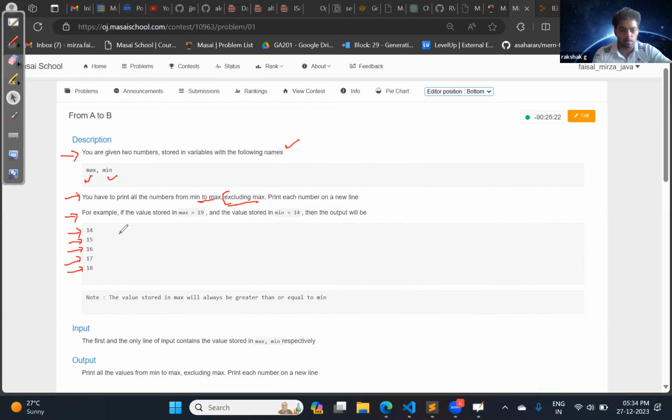So if you see this, this is excluding, not including. First of all, excluding means what? Excluding means I do not need to consider this. ठीक है, इसको consider ही नहीं करना है. Now if you see, if minimum is 14 and maximum is 19, how is the output coming?